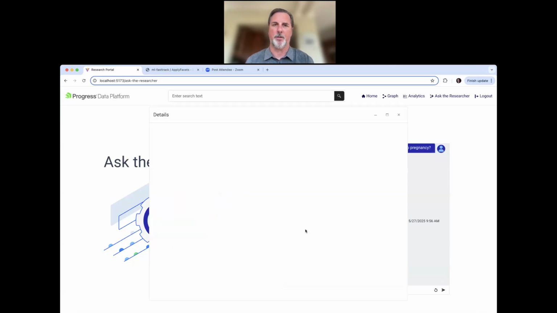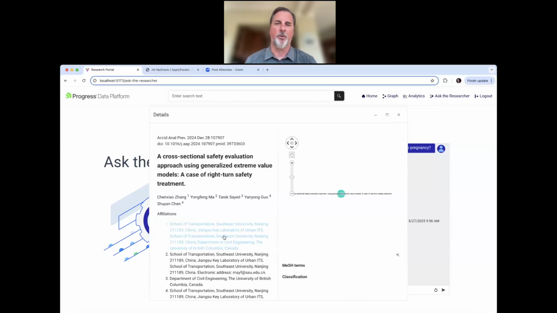And when we click a source, we're opening a window, doing an additional call to get the document information and displaying it. So you can drill down into your sources and confirm that what you're getting back from the LLM is good.